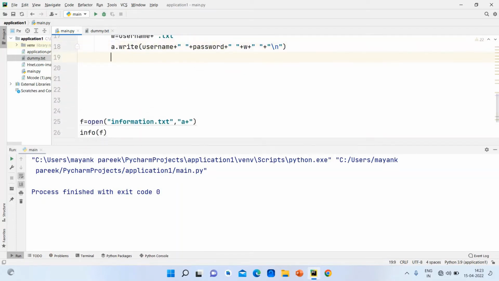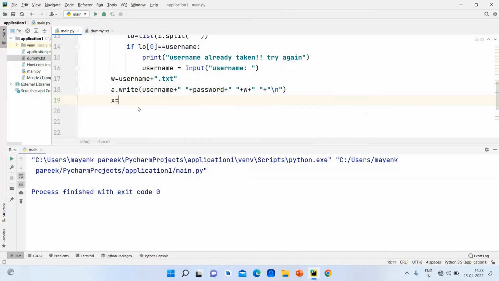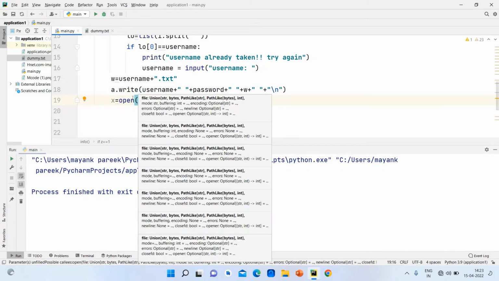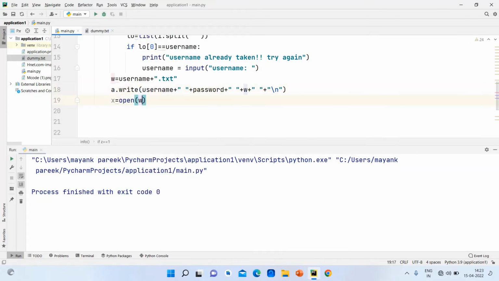Okay. So now I'm going to create a username.txt. I can say a new file object, and let's say this is going to be x equals open, and I'm going to open this username.txt with "w". So I'm just going to say w, and then I'm going to open this file in write mode because I just want to write the data. I don't want to read this data for now.